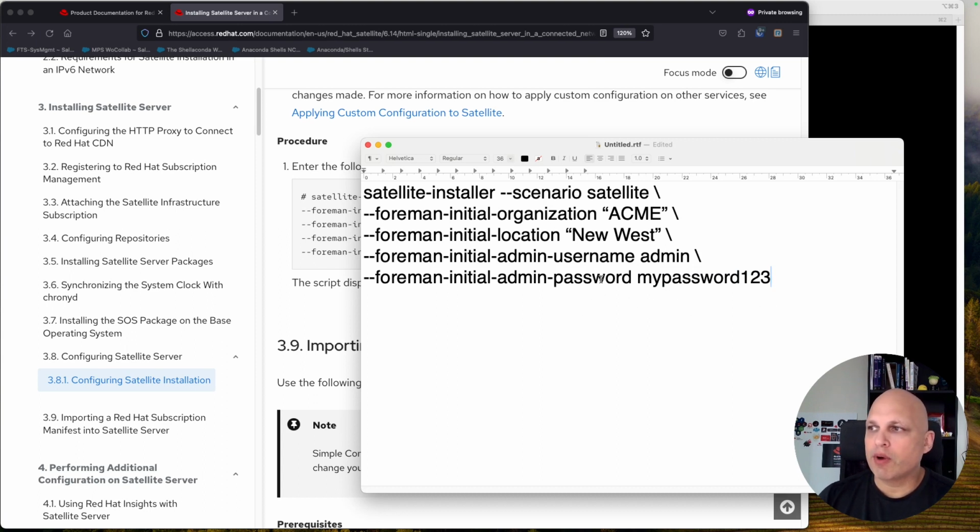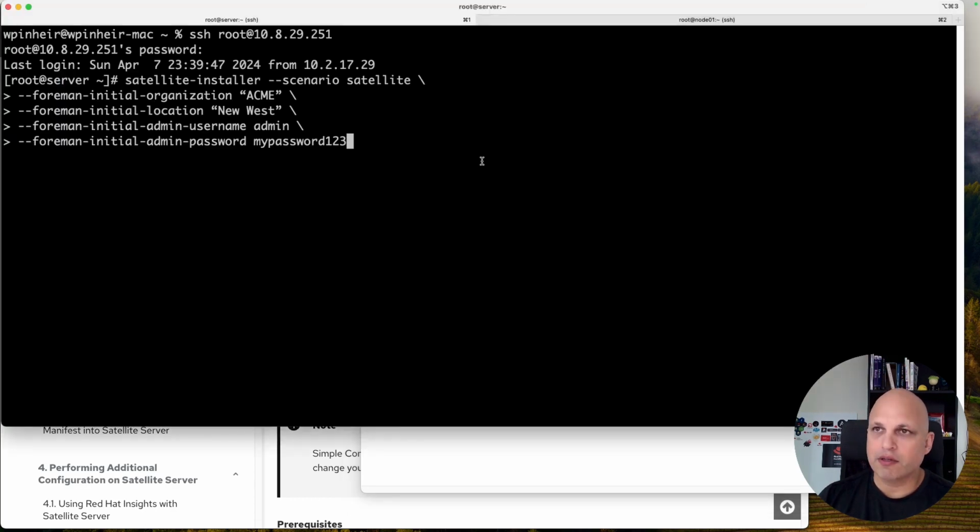So at the end of the day, what will happen is we are going to install satellite. This will be a satellite server. The organization is Acme. The location is New West. The user will be admin, and the password will be mypassword123. So let me copy all of this. Let's come back to the terminal, and then you can press enter.